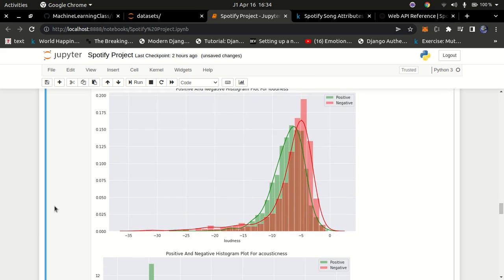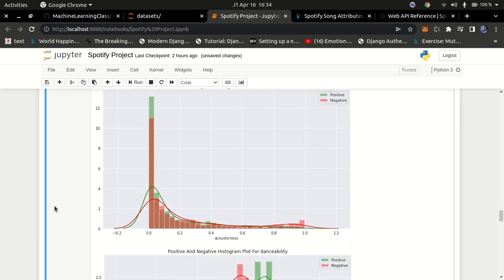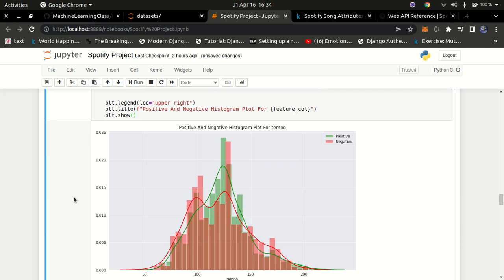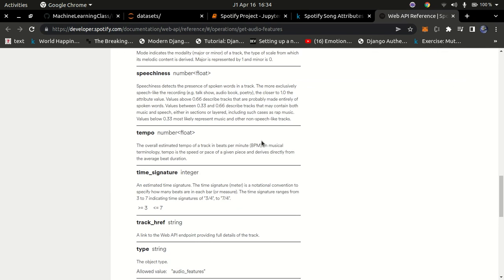Okay, here we have all the graphs plotted. Let's go and try to analyze them one after the other. This is a positive and negative histogram plot for the tempo. And what's the tempo? You can go back to the official documentation and read about tempo.